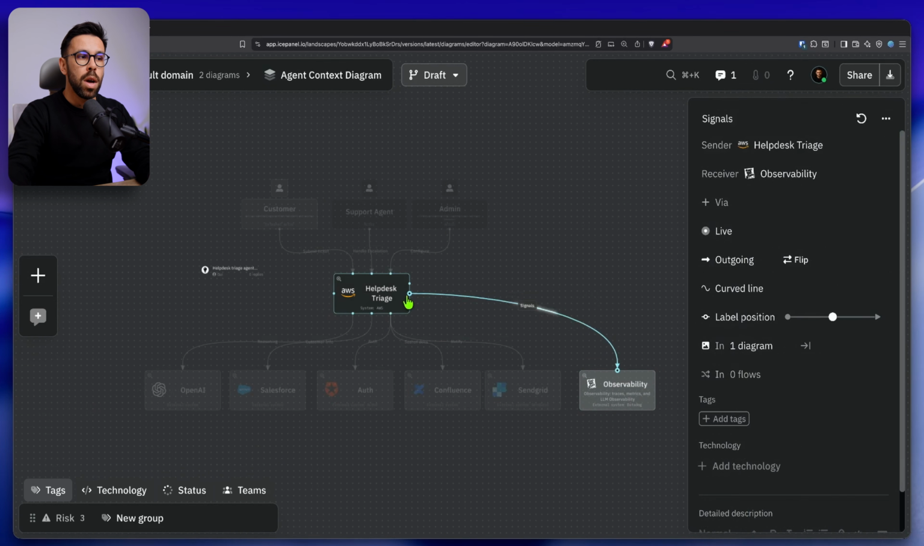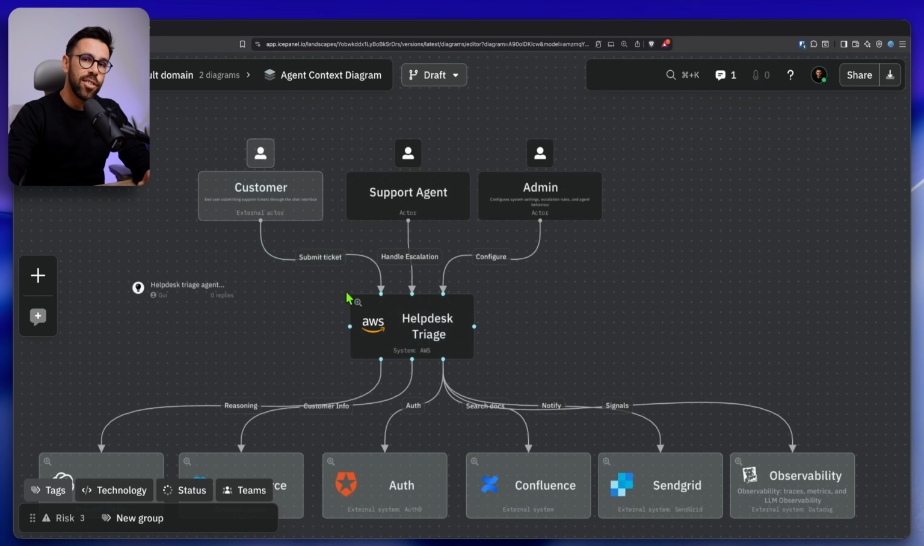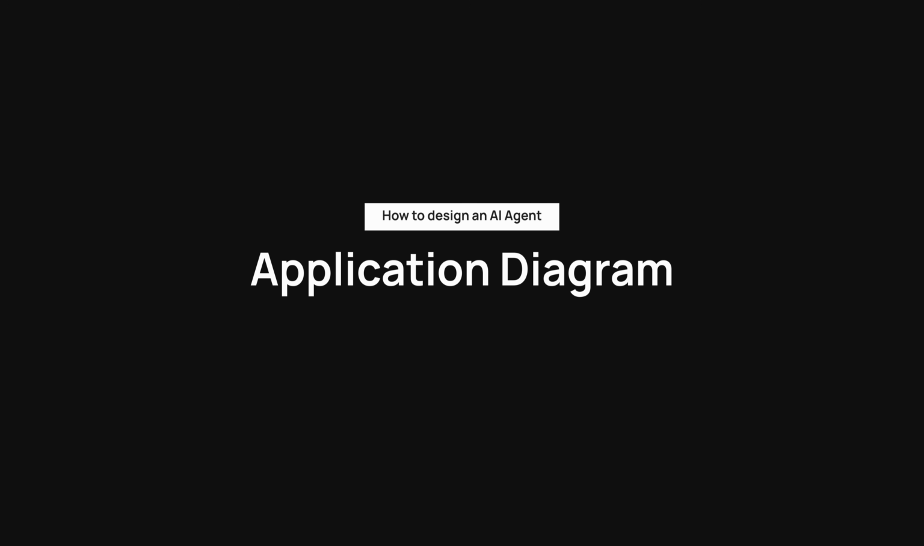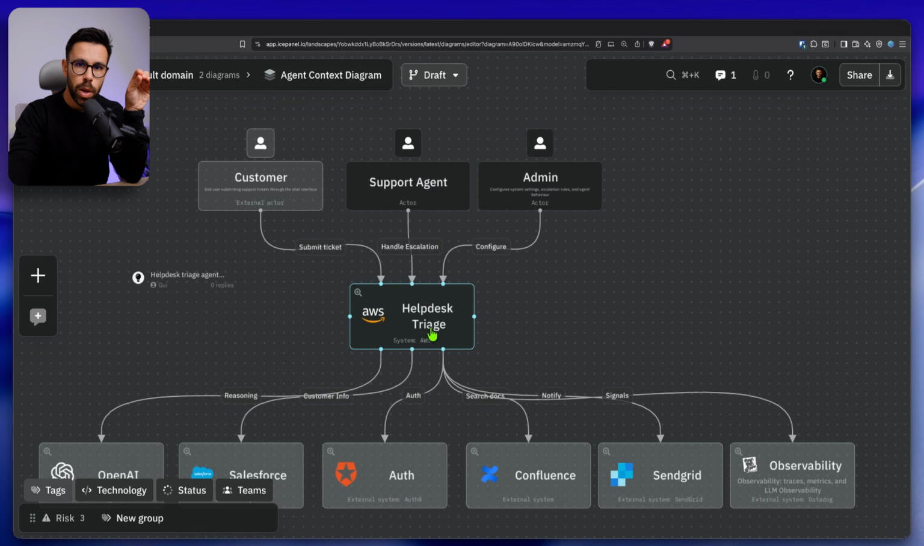Okay, now we know which type of systems we need to have in place, which type of systems we need to talk with to have this help desk agent in place. But also we know who will interact with that agent. From this point onwards, what we'll be doing is to drill down, to go to the next level, to the application diagram. In this moment, what I want to see is what is happening inside of the help desk triage. I don't care about the granular details on how things work, but I want to see the deployable units.